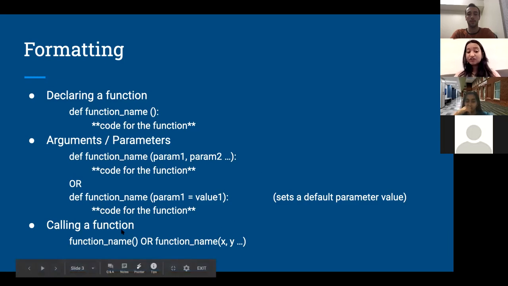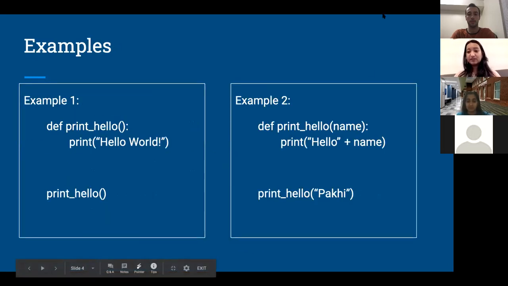How you call a function is just by the function name, or if you have parameters, you use the function name, parentheses, and then you have the parameters inside your parentheses. So I can show you some examples. These are very basic examples of how you can define a function and call it.